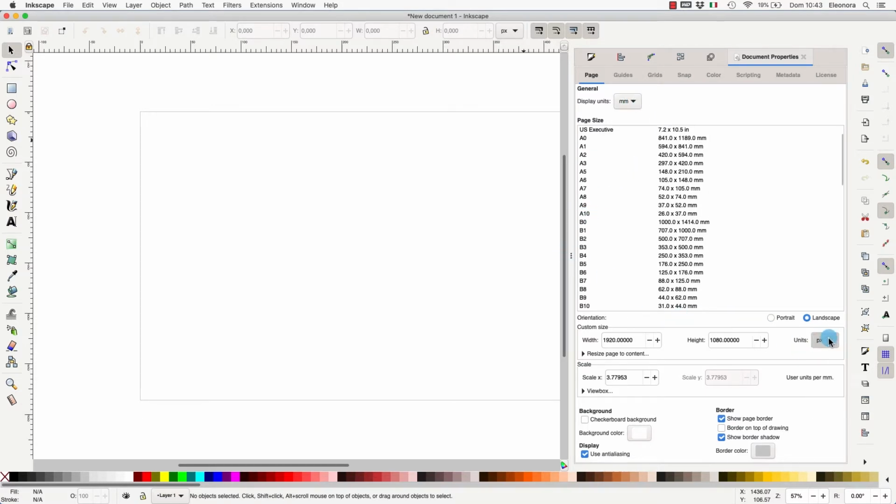And you will notice that also the rulers on top of my screen changed when I changed the unit. So this is one important thing that we have to do every time we create a new document, just to be sure to work in the right environment.